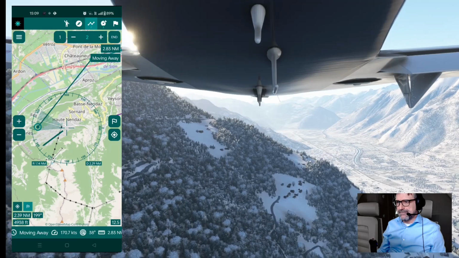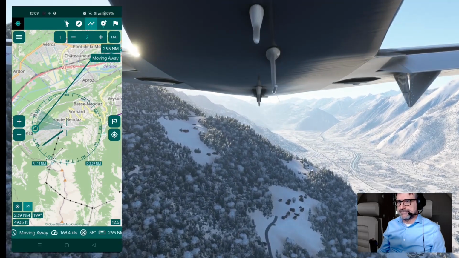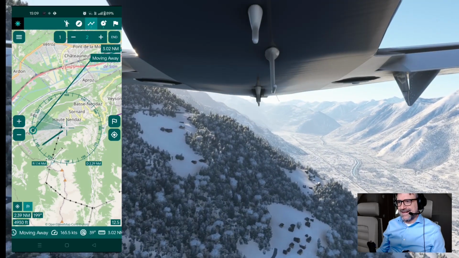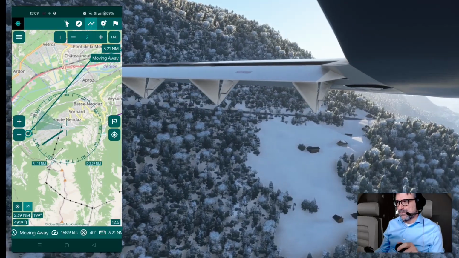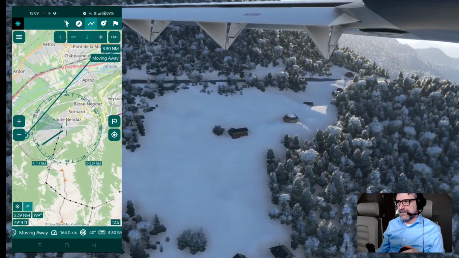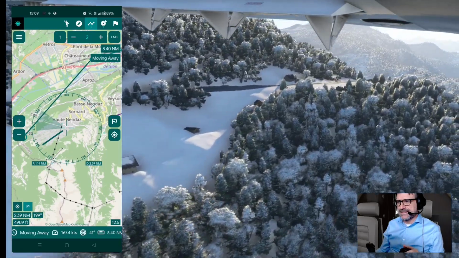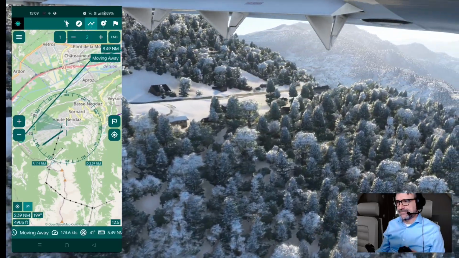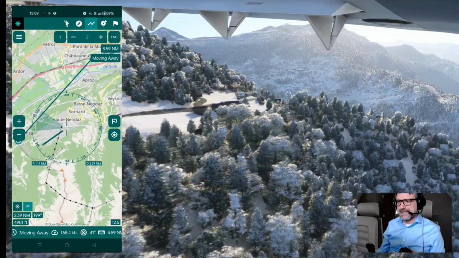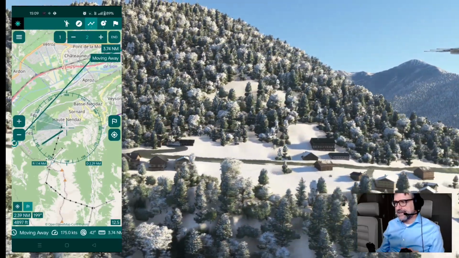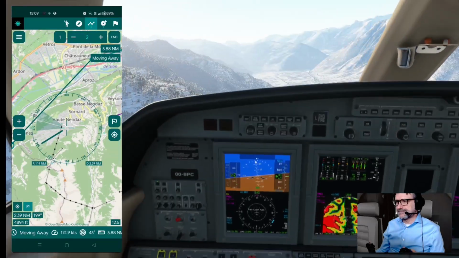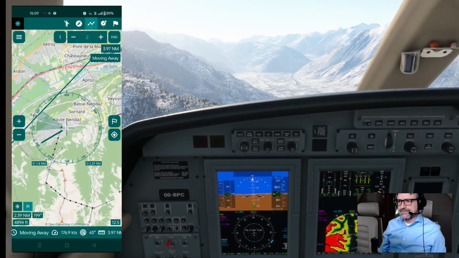Get our belly camera. And let's hug those mountains. And these people won't expect us as a Citation flying past. How many? Hi. Hi there. Have a nice skiing day. Right.